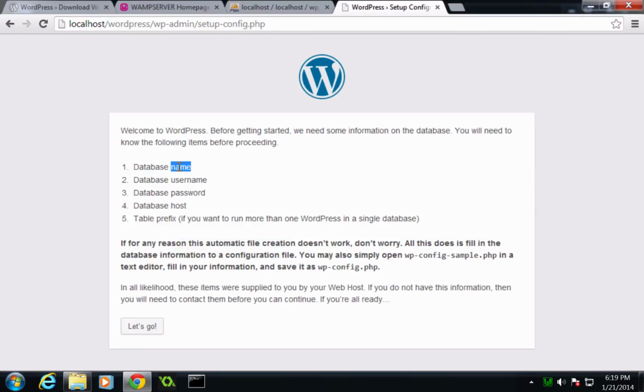That, of course, we already have. Our database name is WP_level up. Our username is root. Our password is blank. And the database host is localhost.